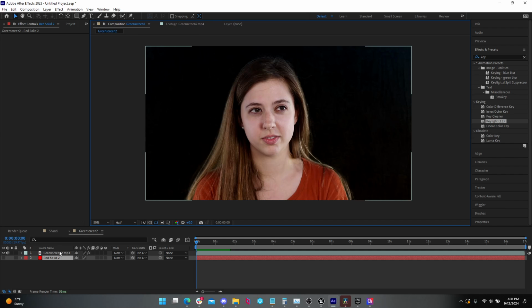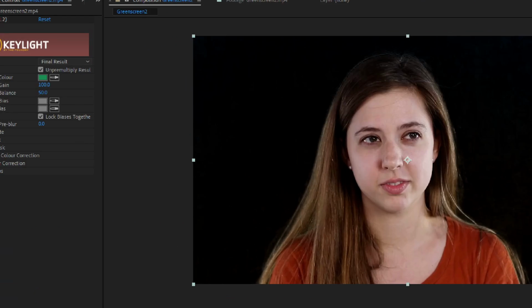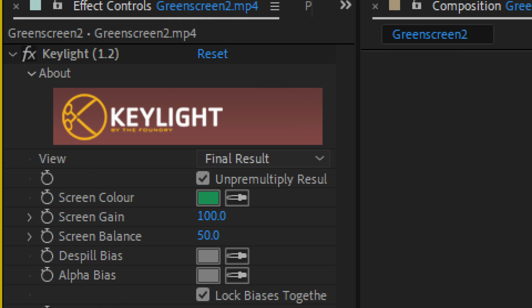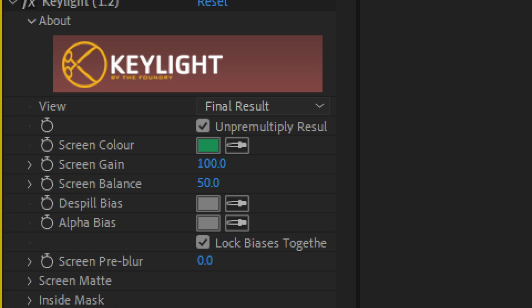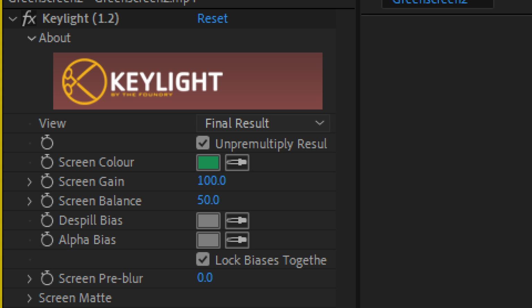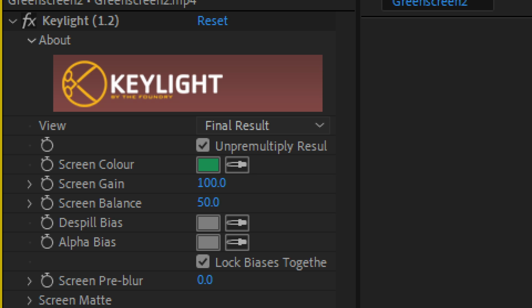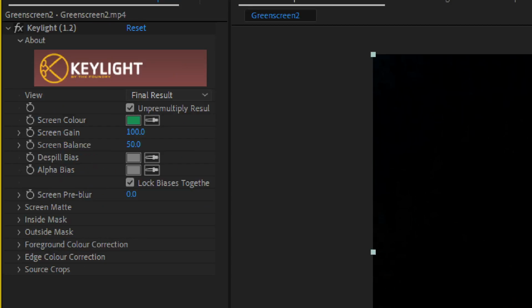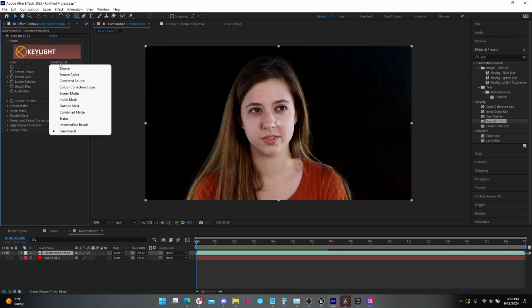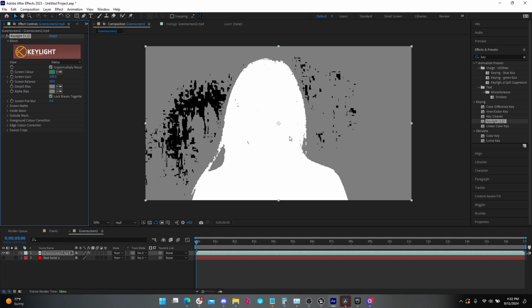So I'm going to select the footage. And what I like to do, everybody has their own quirks, but this is my way and the way I like to teach it, so this is what I'm going to show. I like to go to the view menu where it says final result. There are a couple of things I like to look at. I like to change this to status first off.